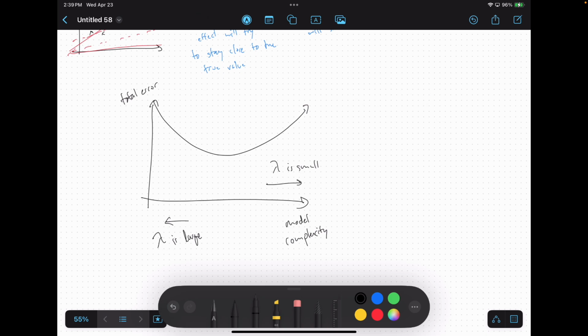We can test a bunch of lambdas, and the way that I can do that is through cross-validation. I can test for the out-of-sample error, which is what we're looking for here. You'll find the value which gives you the lowest test MSE, and that's the lambda that you end up selecting.